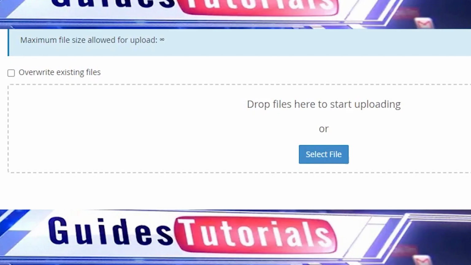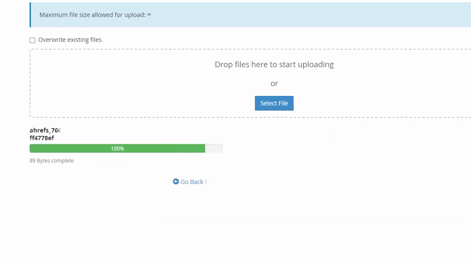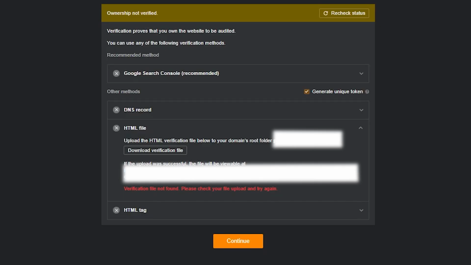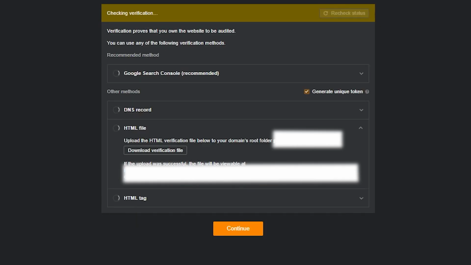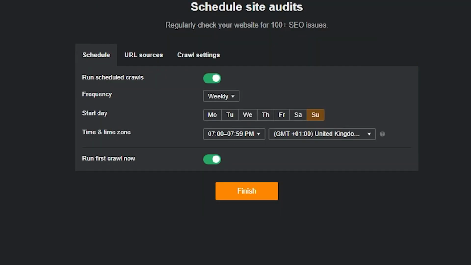Now inside the upload section, just drag and drop your file where it says drop files here to start uploading, and that should upload, and then you can come back to your Ahrefs, recheck the status, and it should take a few minutes to load, and then ownership should be verified, and then you can arrange your site audit.